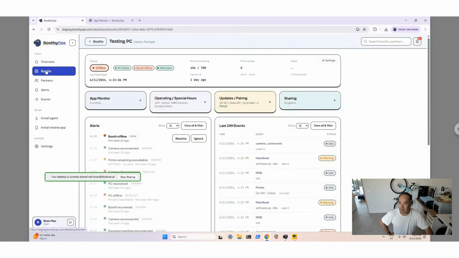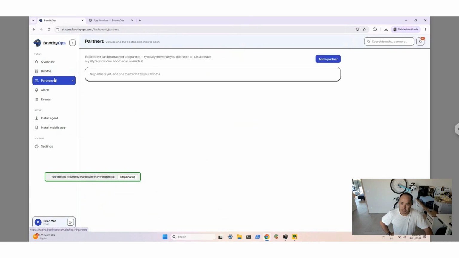And then there's also a partner section, so you can create a partner. So that's usually the venue or whoever you're working with, so that way you can attach them. There's a spot for percentage royalty. I'm going to add some extra stuff later on of actually doing calculations on their sales so that you can get those reports generated.